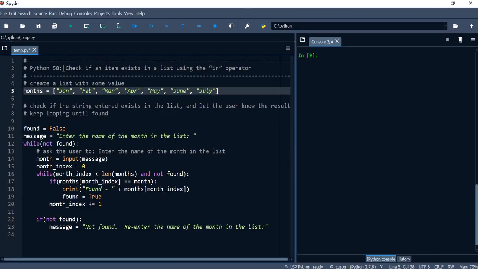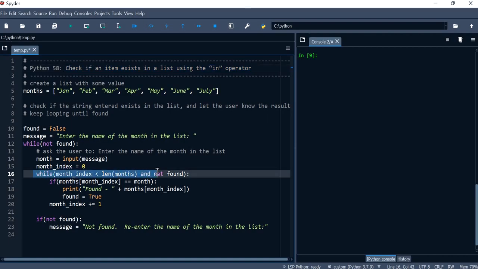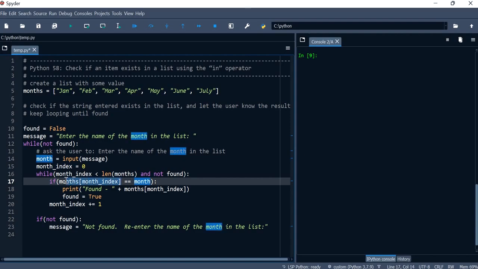In this video, we will change the program that we wrote in Python 57, but to check if an item exists in a list using the in operator. So this is what we did in the previous video, where we used a loop to check if the entry that was entered by the user matches the element that is sitting in each index of the list using the equality operator.